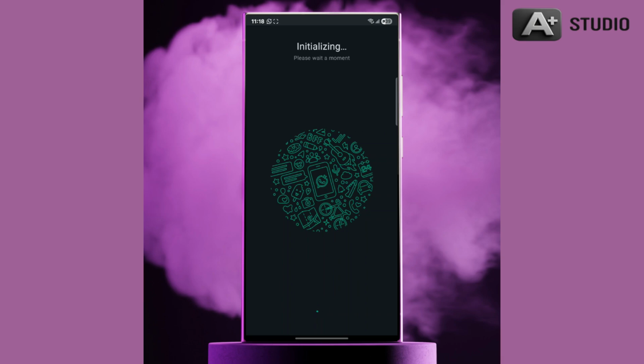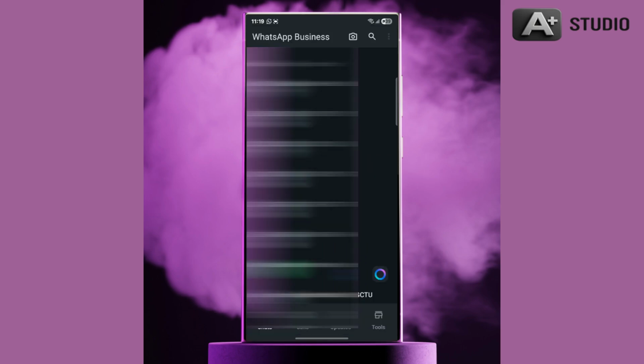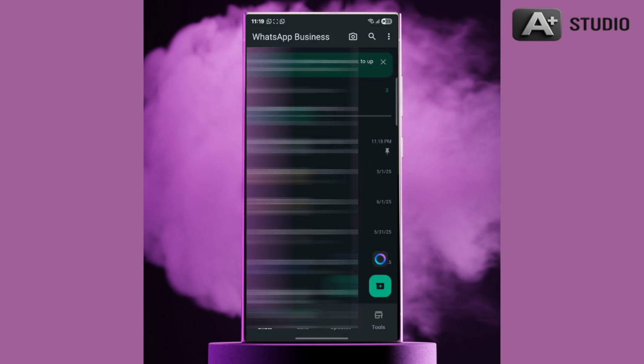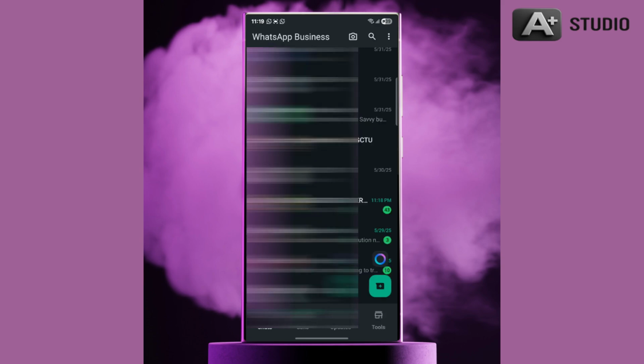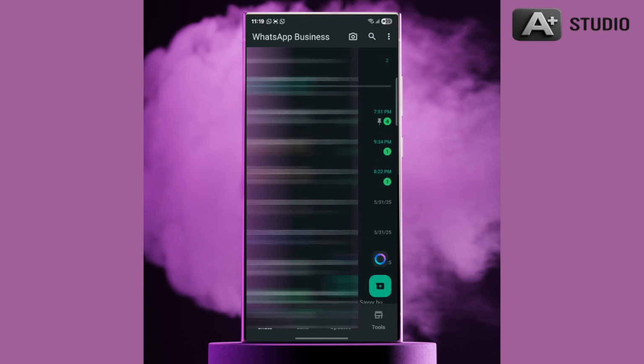Initializing. Okay, so you can see that we have almost everything. One says not now. So two-step verification. You can see that it is restoring our media. What it means is that it is restoring the videos, the images, and everything. But the messages have been restored.